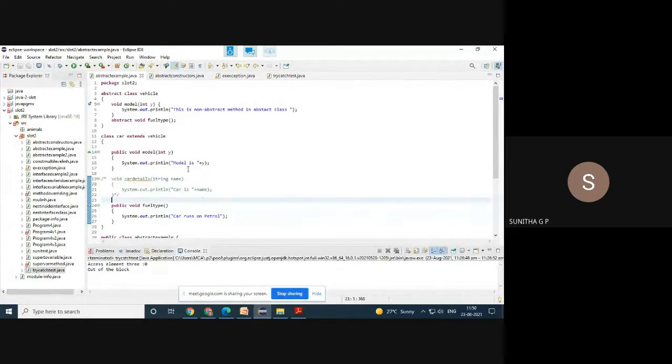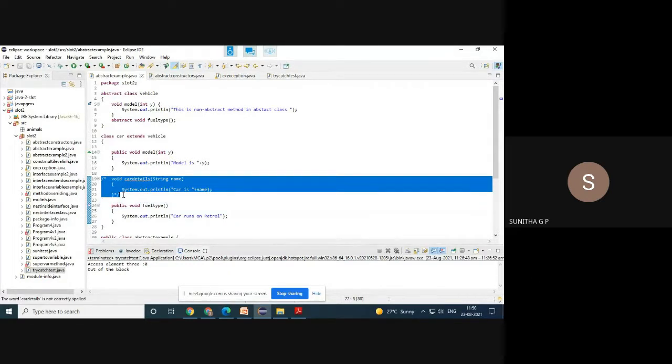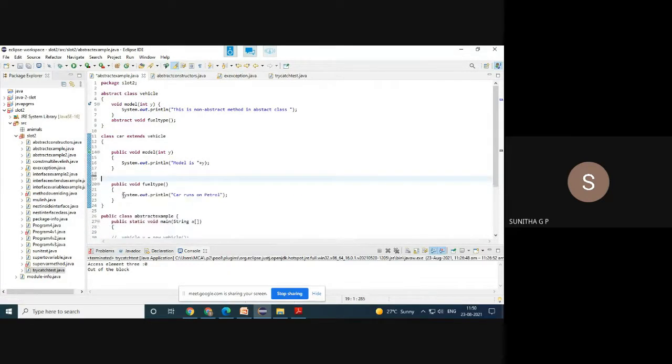Next, this is just a member of that. It is not required. Whenever a class is extended, it can have its own members and functions. That is possible. Next, the abstract method is redefined. Here a non-abstract method is redefined, and here the abstract method is redefined. So I'm typing: car runs on petrol.